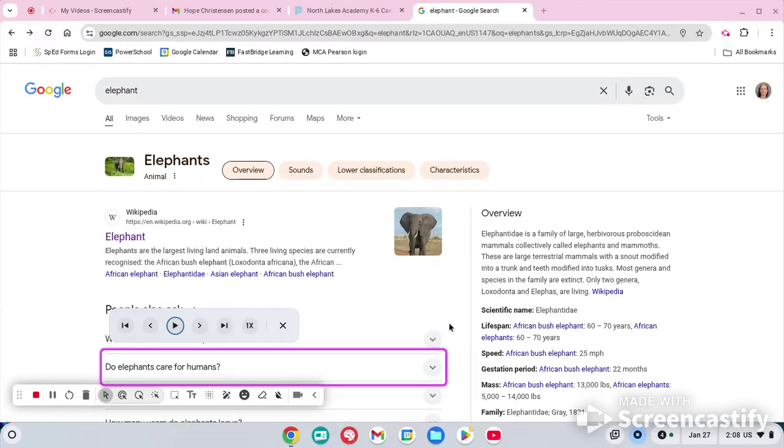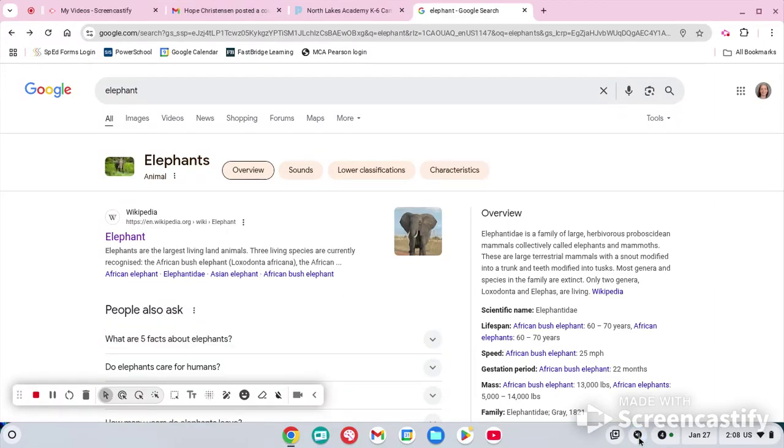All right. So that is the exciting screen reader that I think a lot of our students will enjoy using.